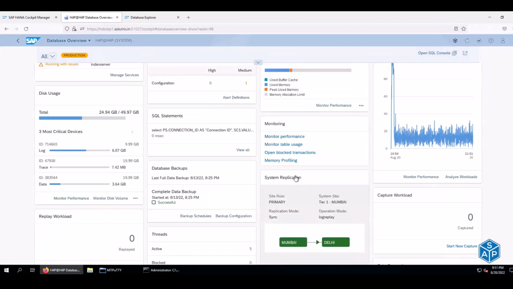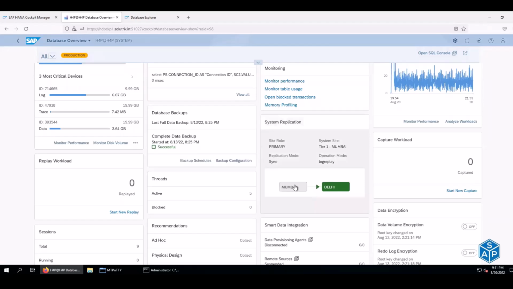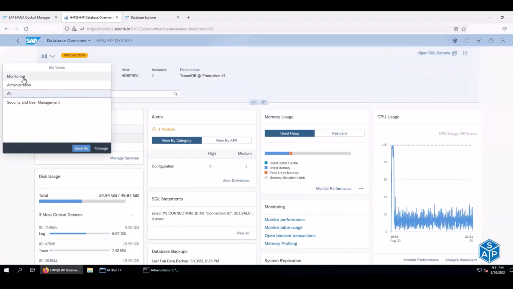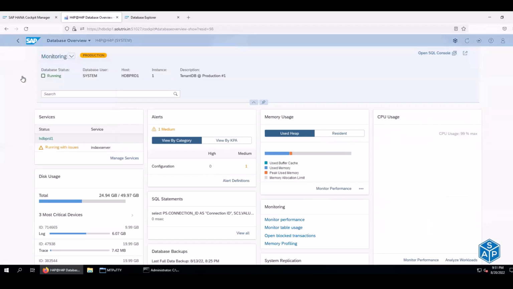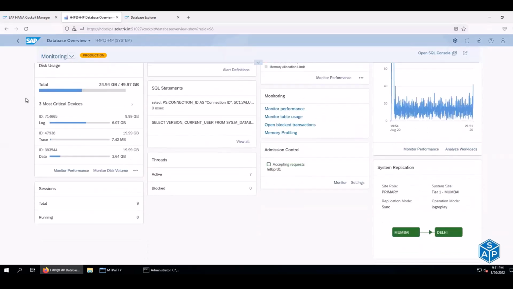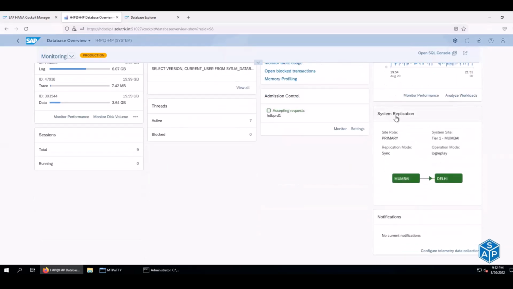Here it is, system replication. Can you see? So here is your Mumbai to Delhi. Yeah, I think it should be before also. Let me check into monitoring. Here it is. In monitoring system replication, this is the primary site role, tier 1 Mumbai. Mumbai is the primary site.